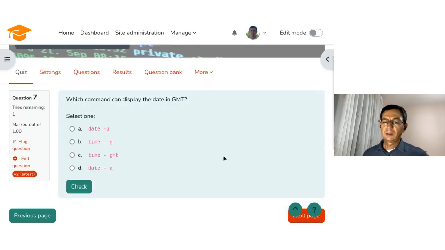Which command can display the date in Greenwich time? A, B, C, D. Do you have any opinion, any idea? No idea. Andrew? So, it's A. Date minus U.